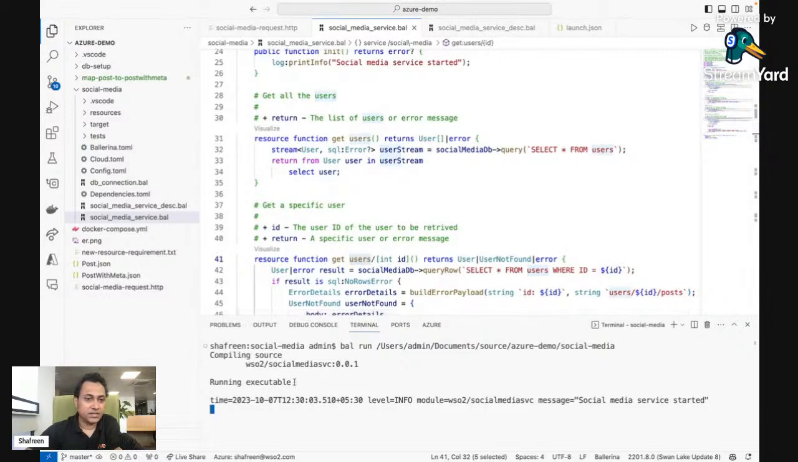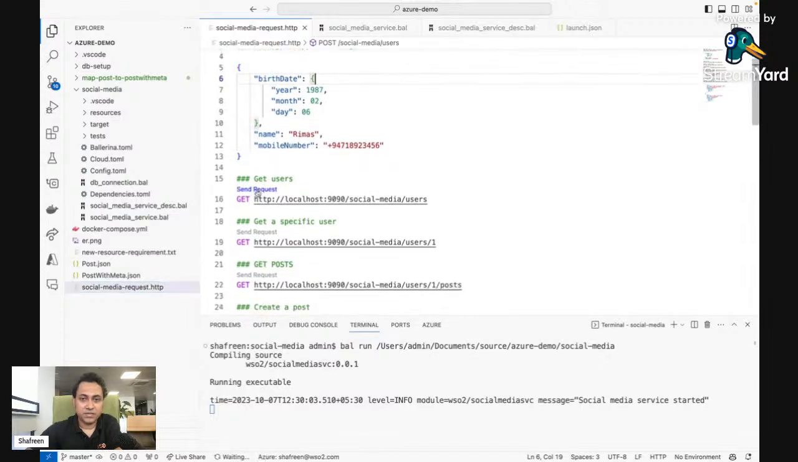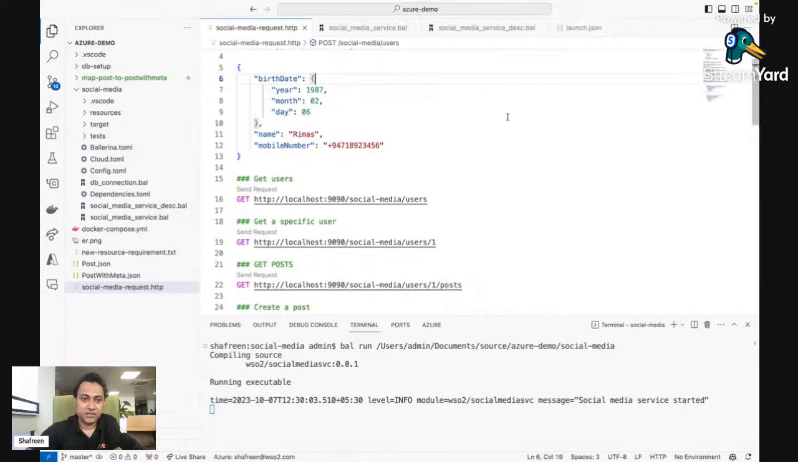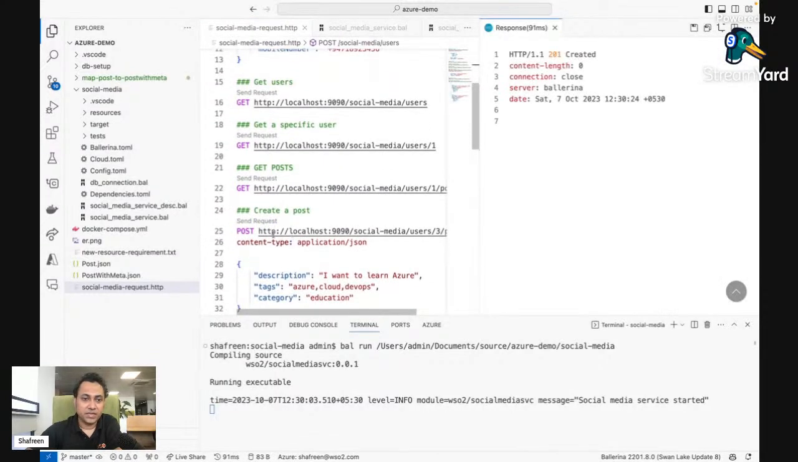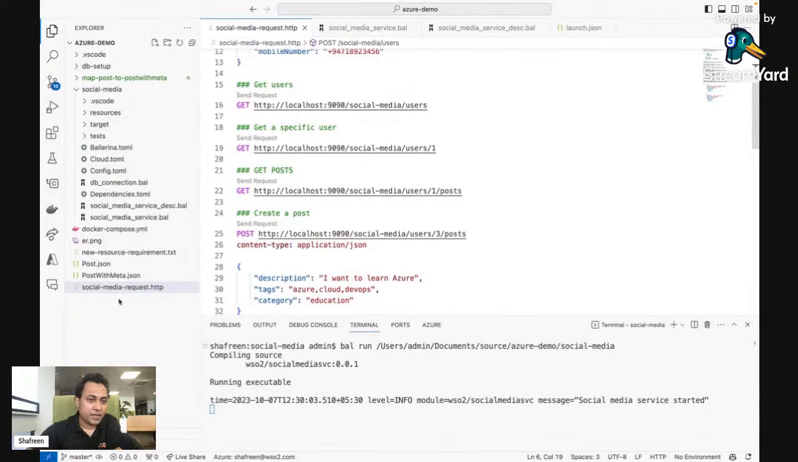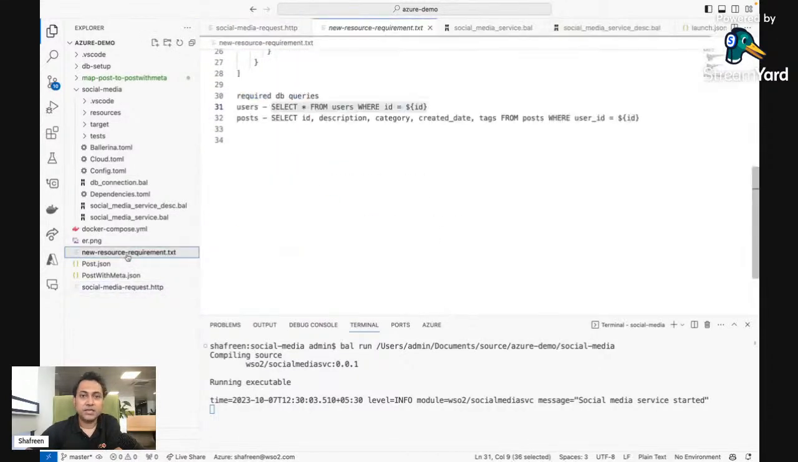Okay, the service is running. Let's send some requests and see if it is working. Let's try to get the user. Okay, here you can see we can get user details. If we click on something else, it works also. Here I wanted to create a new post and I just got 201 Created. So it works. By the way, to send requests, I'm using the REST Client plugin in VS Code.